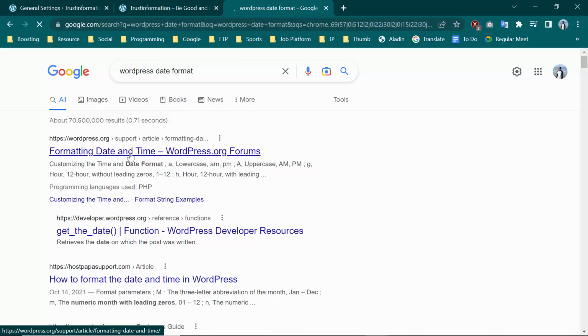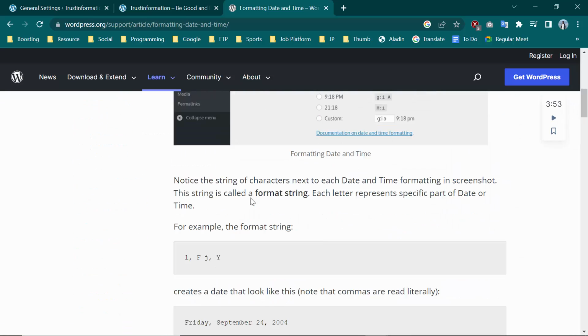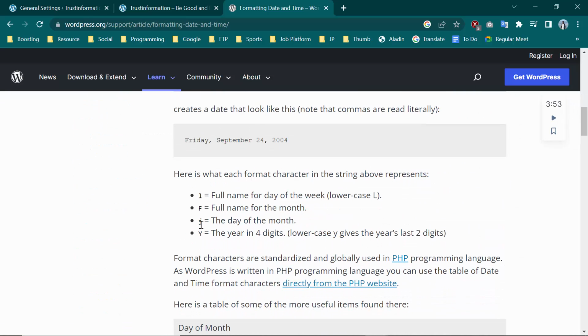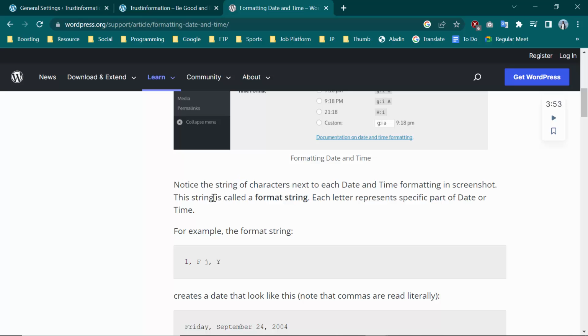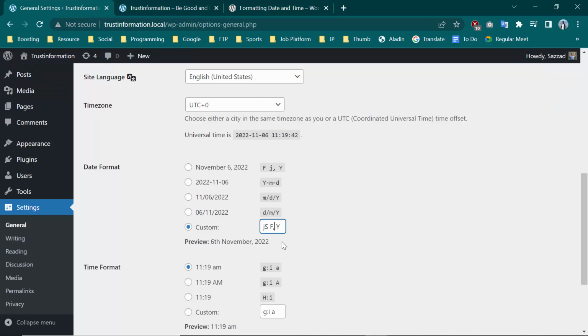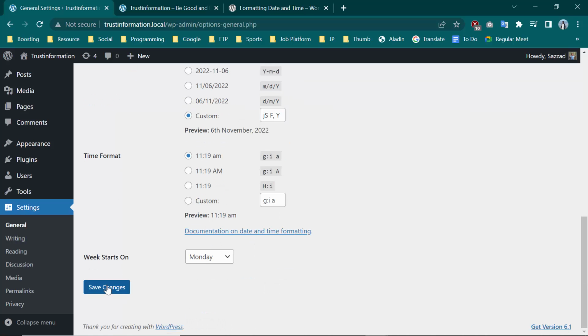As you can see, j means the day of the month, Y means the year in 4 digits, l means the full name for the day of the week, F means the full name for the month. So I hope you will understand. I will give this link in the description, you can check it out. So jS space F comma space Y. Now save this.